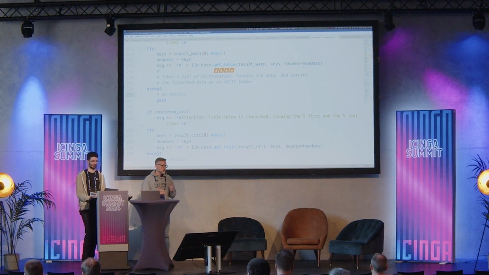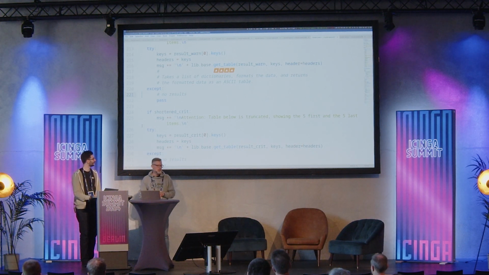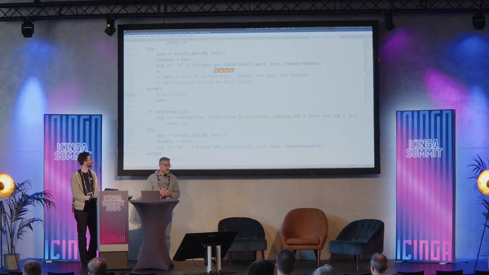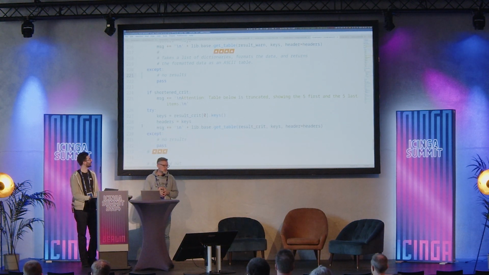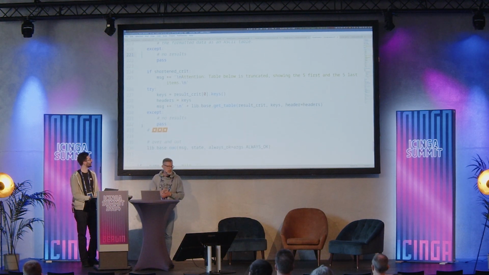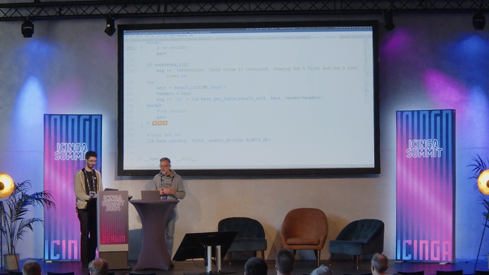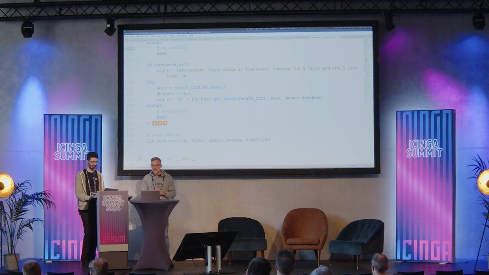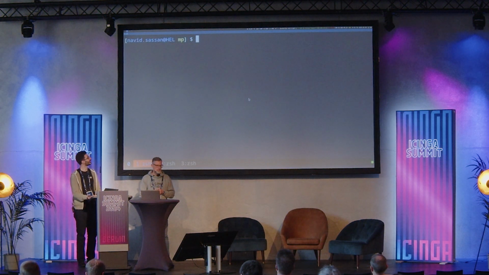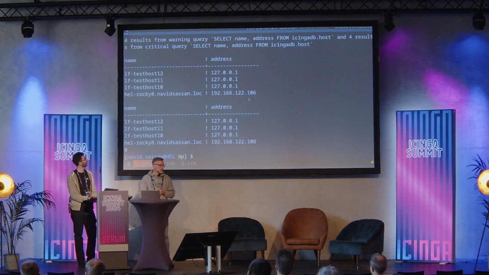And obviously, this takes a list of dictionaries, formats the data, and returns the formatted data as an ASCII table. We do this for the warning result set as well as for the critical result set. And that's it. And this is appended to the message. So we have a multi-line message. And I would say please run the plugin and let's show how it looks. Okay. This is the result.